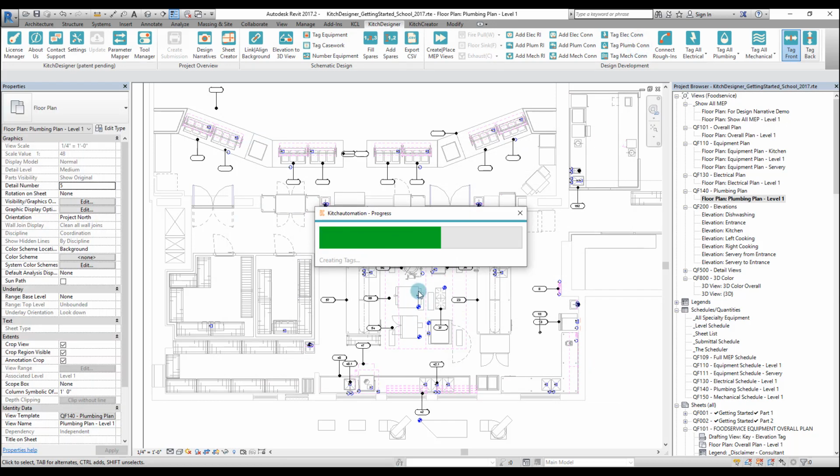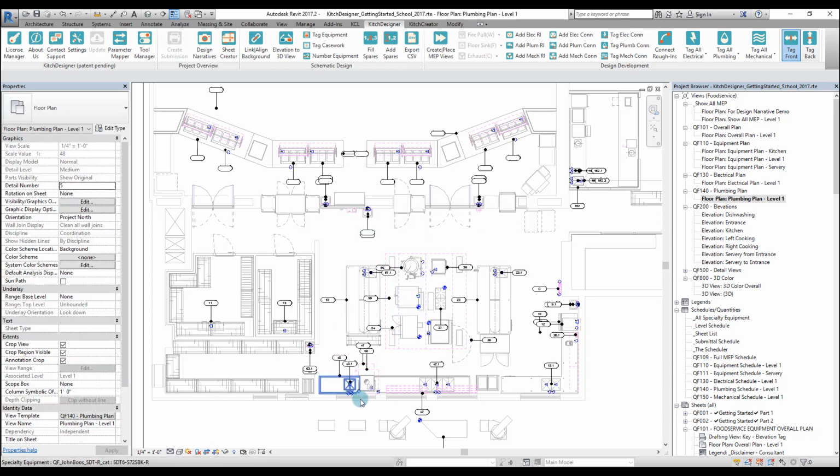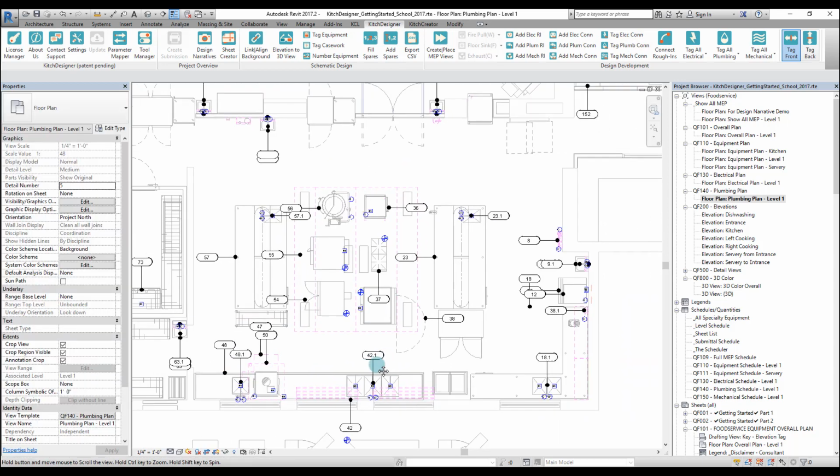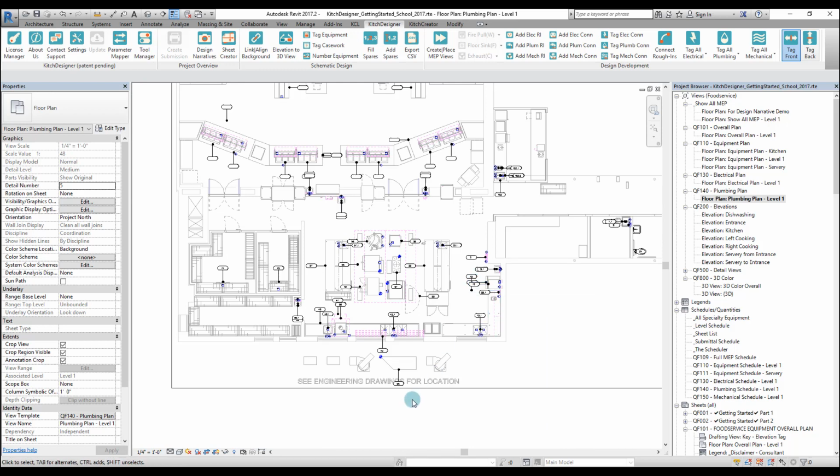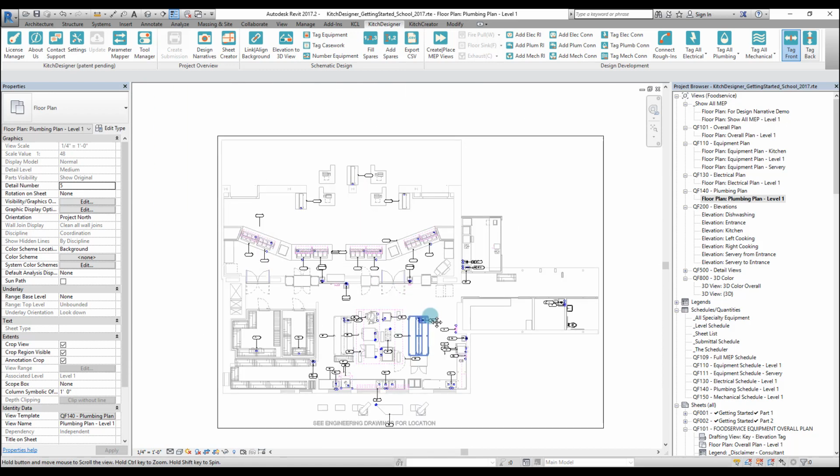Tagging connection points is a little bit different. It's actually placing specialty equipment tags on the family that has the connection points. So it's tagging each family with a specialty equipment tag that contains connection points. This has been a demo of the default connection point rules.